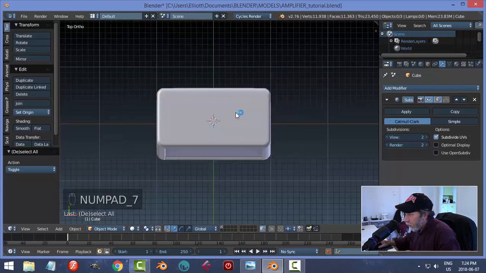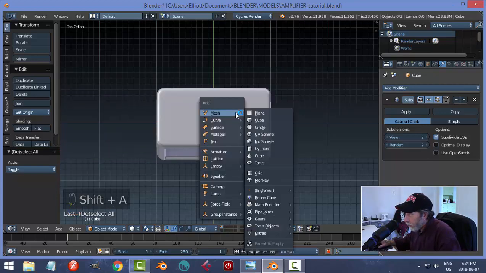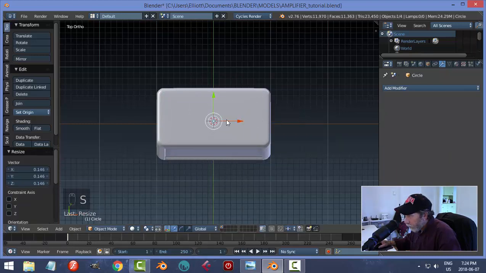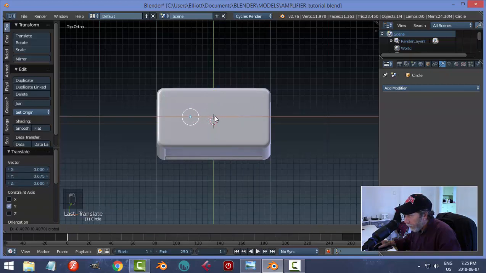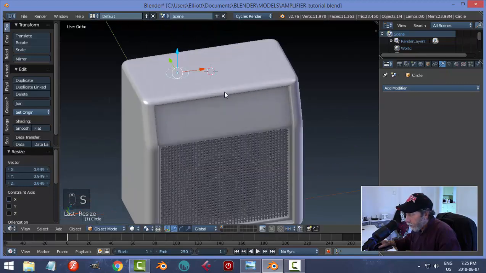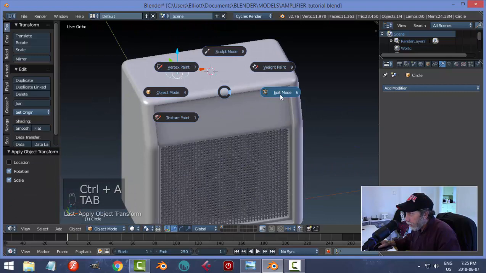Let's look top down and go Shift A, bring in a circle, scale it down. Now that's not the actual center of the amp top. I don't think I'm going to be able to get the center of the amp. Let's scale that down a bit more. Let's do rotation and scale.